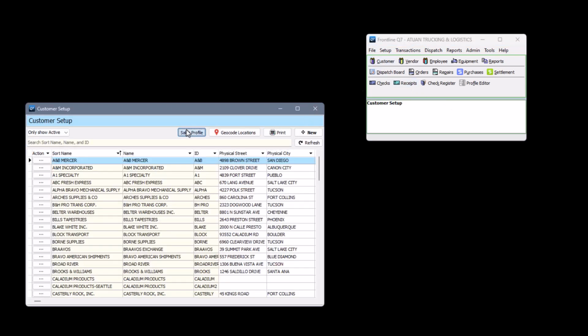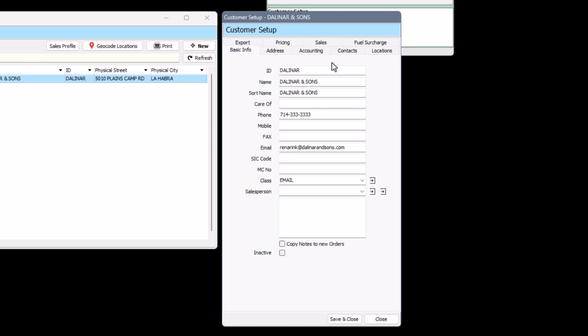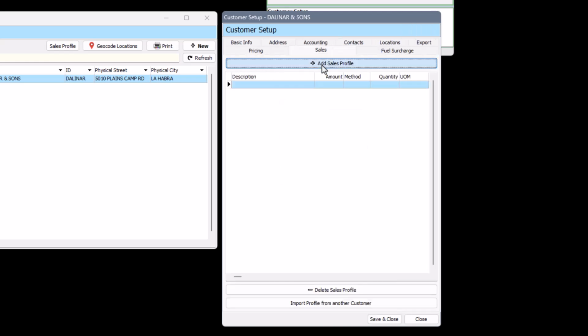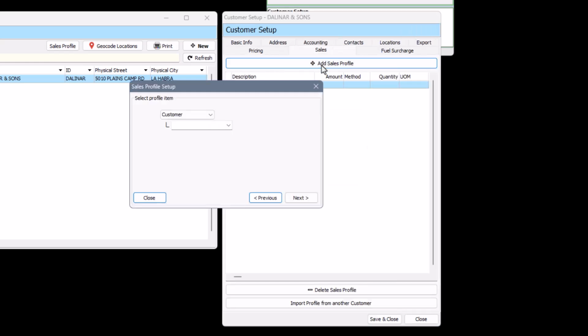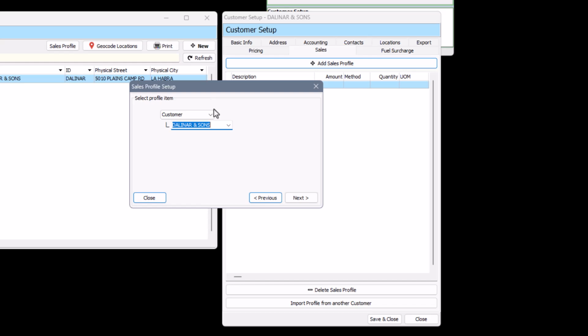You can click the Sales Profile button on the main list, or you can get to it from the Sales tab. Both access points open the same wizard. Select the customer that you want to assign a charge item code to. Sales profiles work best if you usually or always select the same item on booking invoices for the customer.